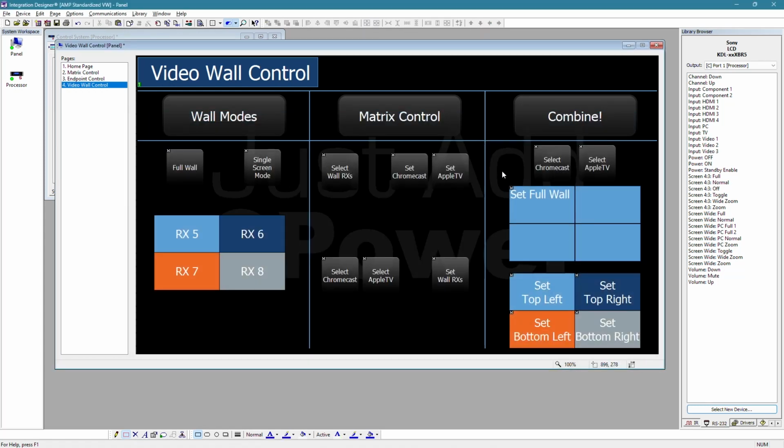All right, so now your user's got 2 options. If they want to watch full wall, they go Apple TV, full wall, done. If they want to watch single screens, they go Chromecast, top left, Apple TV, top right. No third button for third source, but third source, bottom left, fourth source, bottom right.